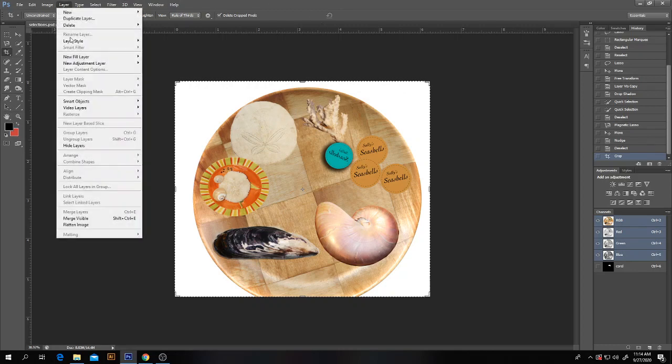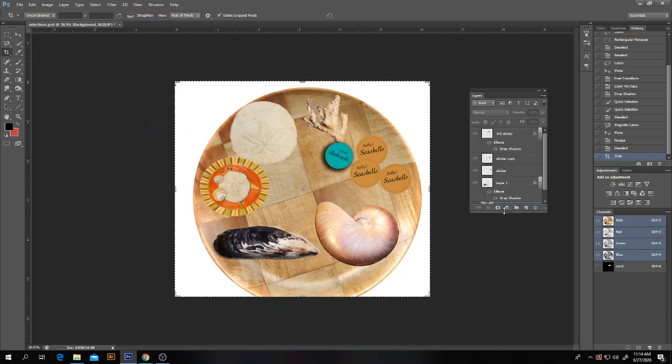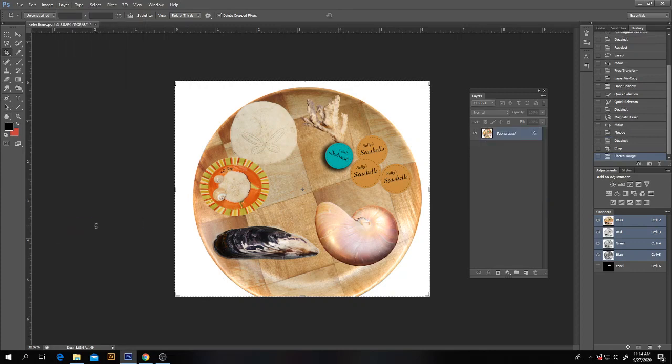Last thing we're gonna do here is I'm gonna show you how to flatten layers. We're gonna go up to layer. Let me show you why this is important. In my layers panel, we've got all these multiple layers. If I want to flatten it down, I'm going to go to layer, flatten image. It's all down to one layer.